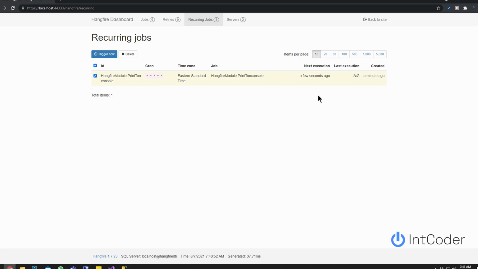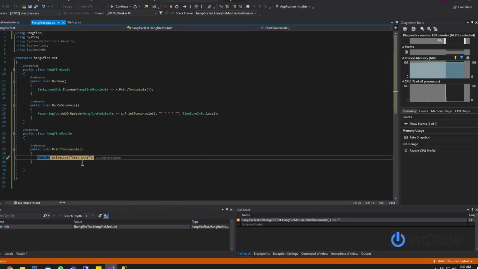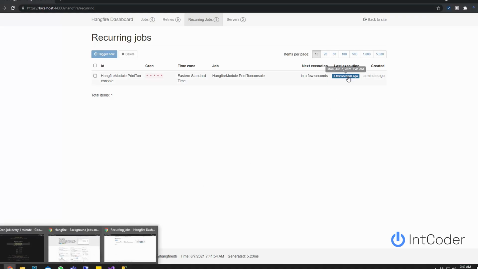So it ran, and if I refresh this page here, it says it ran a few seconds ago, and if you hover, it gives you the exact time it ran, right? So it's June 7, 2021, 7:41 a.m., which is a minute ago. There you go, and it ran again. Okay, and let's go ahead and do it again, and then it just ran.